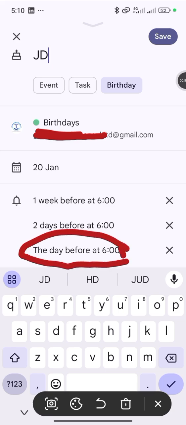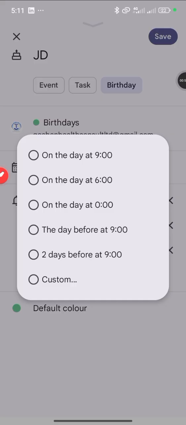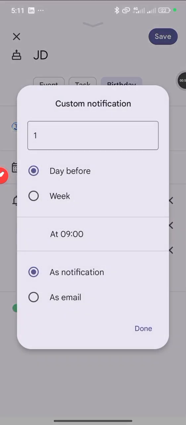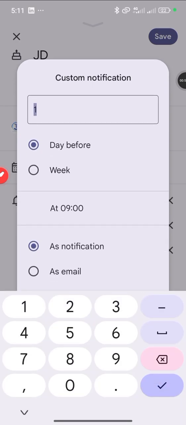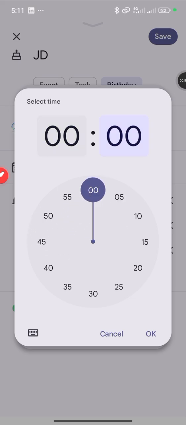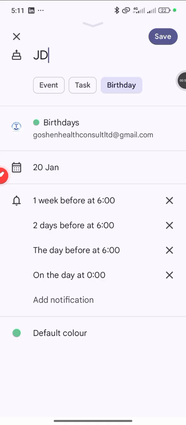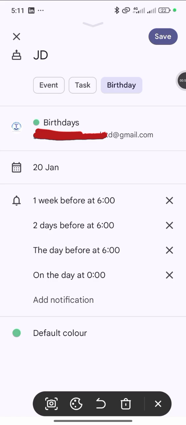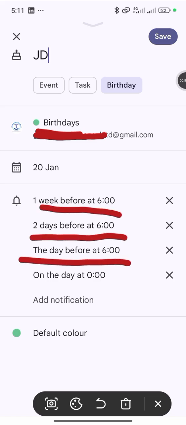So on the day of the event, let's check. We want to be reminded at 12 midnight on the day of the event. So 0 day, and 12 midnight. So you have it here: a week before, 2 days before, a day before, and on the day of the event at 0000 hours. That's 12 midnight.